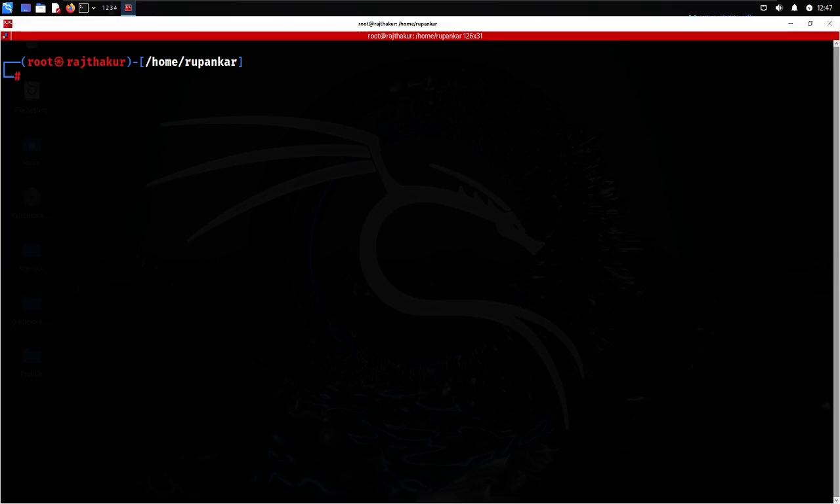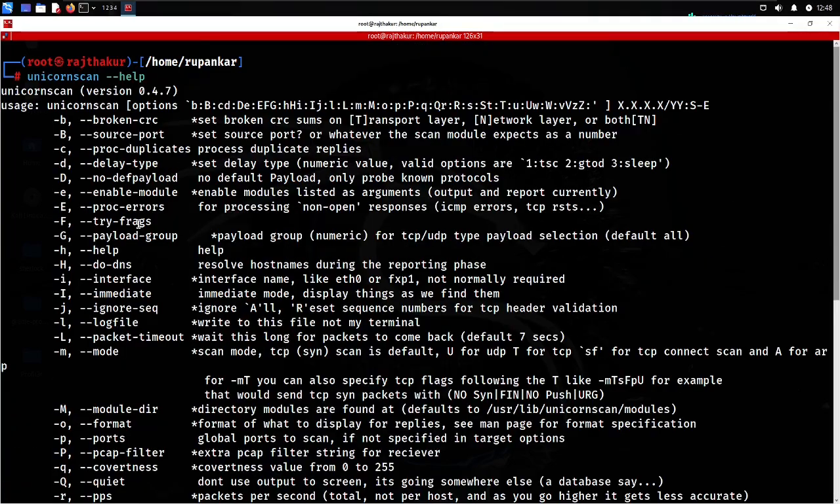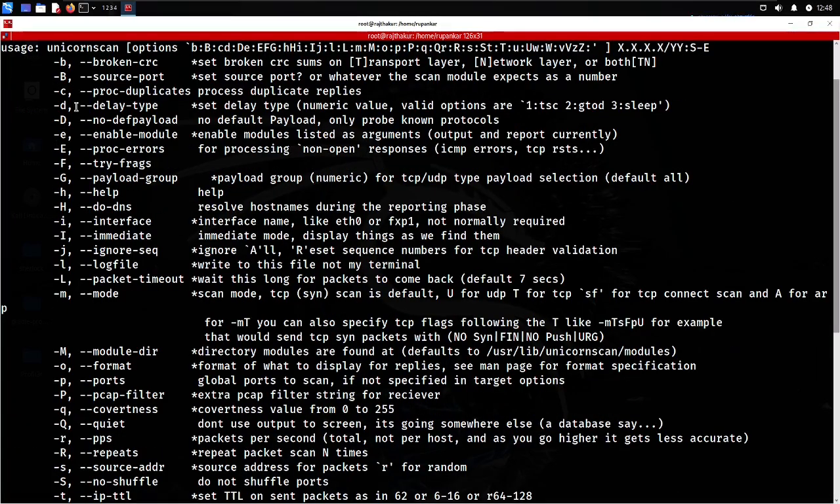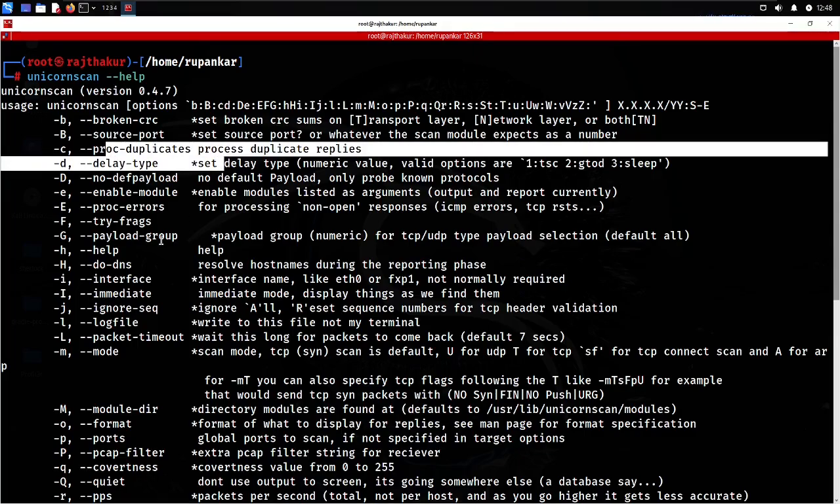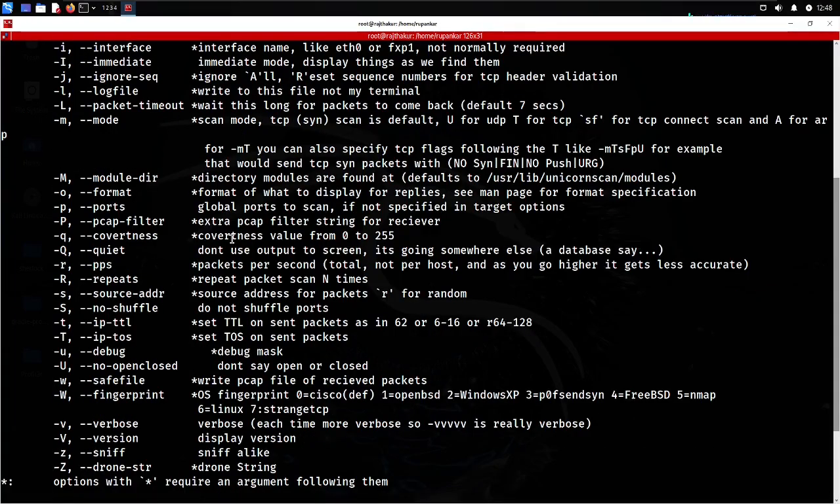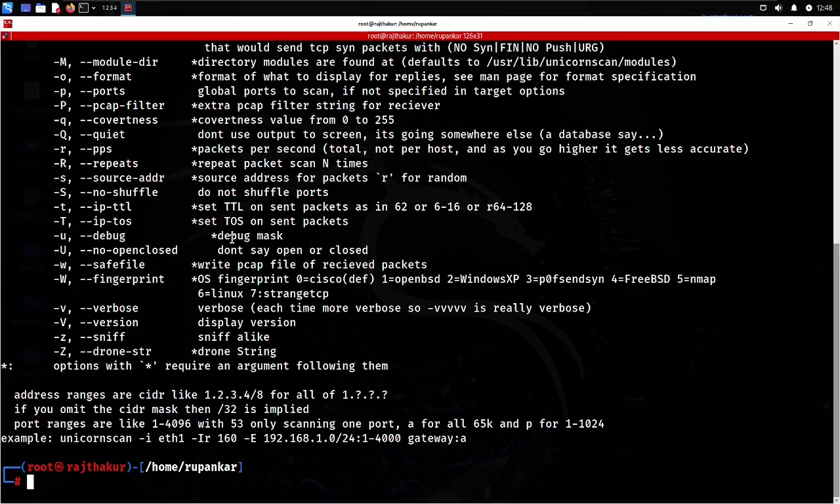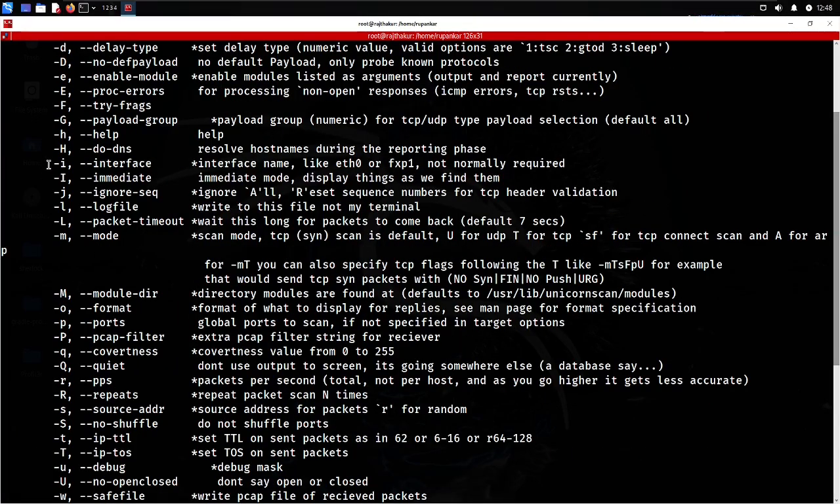For a basic scan, I will be using unicornscan. That's how you open the help menu: -b for broken CRC, uppercase -B for a source port, lowercase -c for port duplications, -D for no default payload. You can use these options with any target. Next, a scan for UDP ports using eth0. For the interface you give the -I parameter with the interface name; in my case it's eth0.